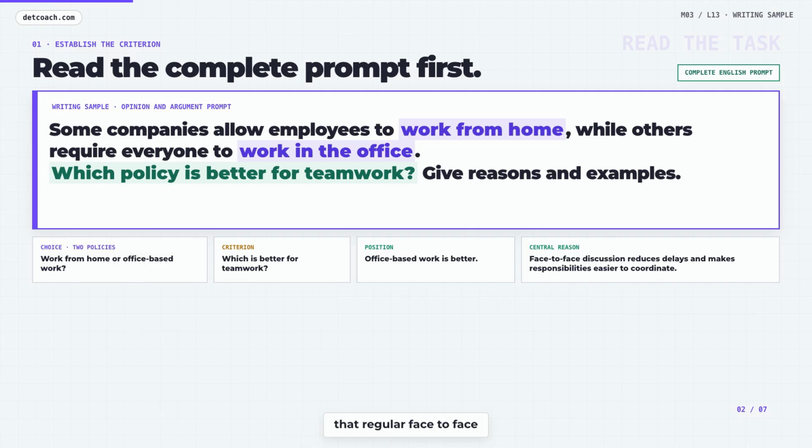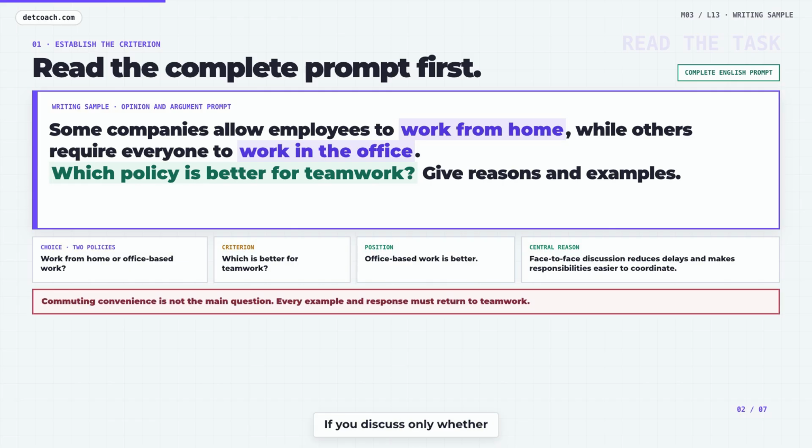The central reason is that regular face-to-face discussion can reduce delays and make responsibilities easier to coordinate. The specific situation, practical consequence, counter-argument, and response that follow must all support this position. If you discuss only whether commuting is convenient without explaining which policy is better for teamwork, you have not addressed the prompt's main evaluation criterion.